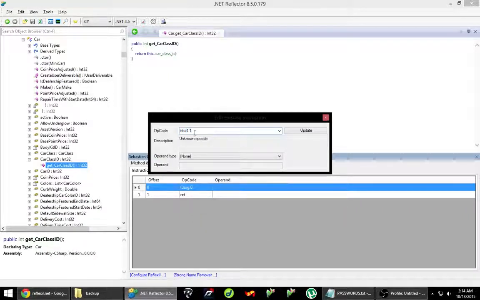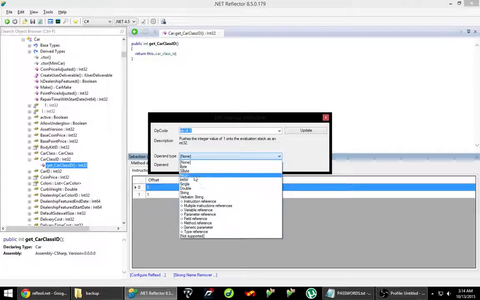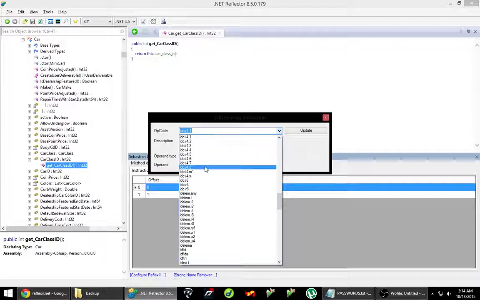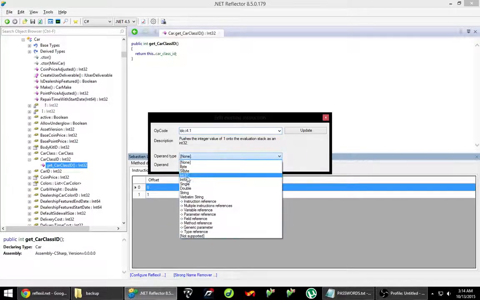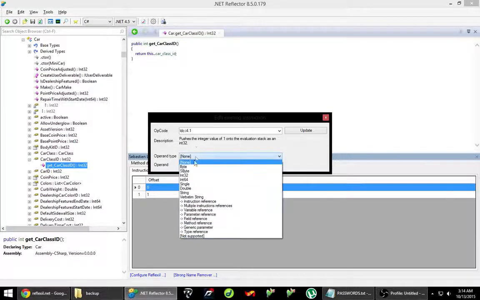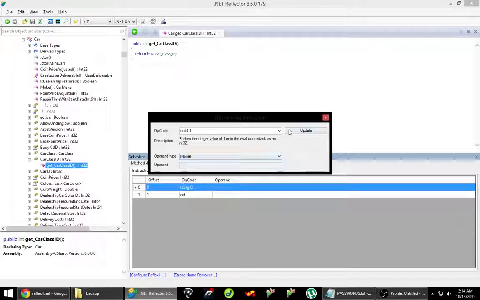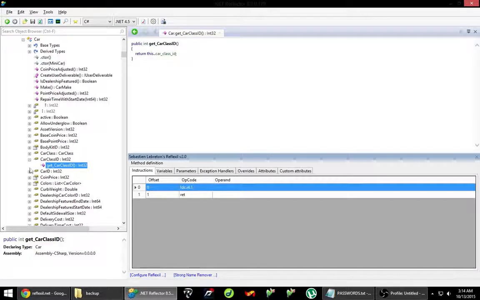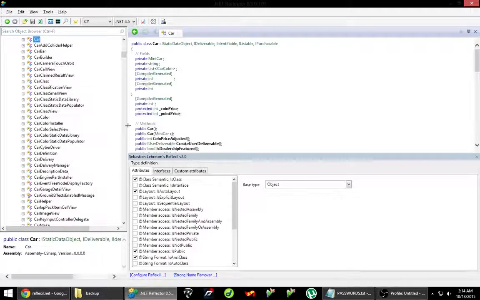ldc.i4.1 is true. ldc.i4 is an int32, so if you have anything that's above 8 or lower than -1, just do ldc.i4, select int32, and then type the decimal number in here. So like if you want to do a number 936, int32 936. But hit update. That sets this to always true. That's all you need to know.